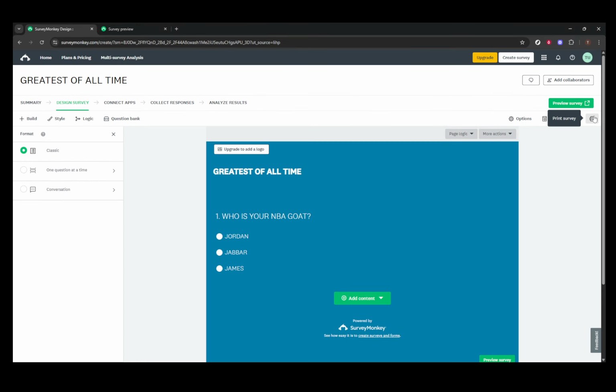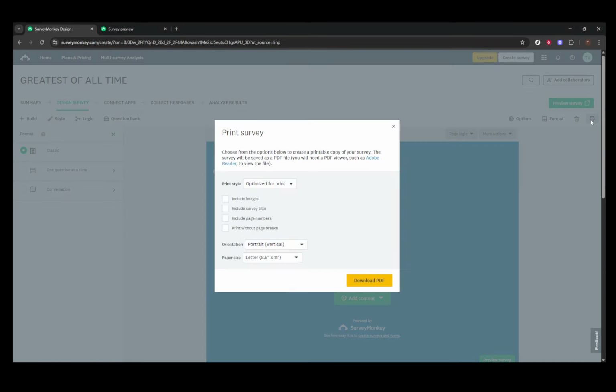When you click the print icon, SurveyMonkey provides you with a few choices to tailor your printed document to your liking. The first decision you'll make is about the print style. If you prefer a minimalist approach, you might want to choose Optimized for Print, which will give you a simple, grayscale version. Alternatively, if you want your printed survey to reflect exactly how it looks online, you can select Use Current Theme to keep all the colors.